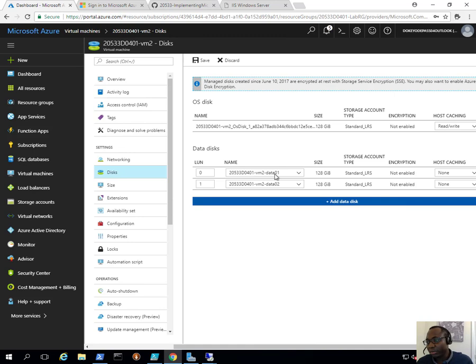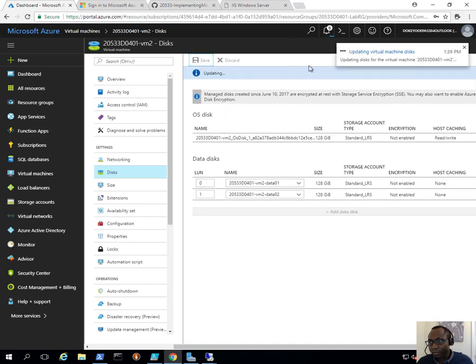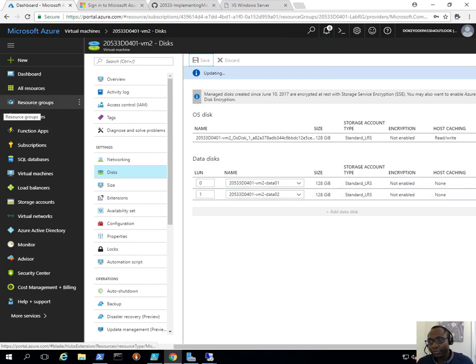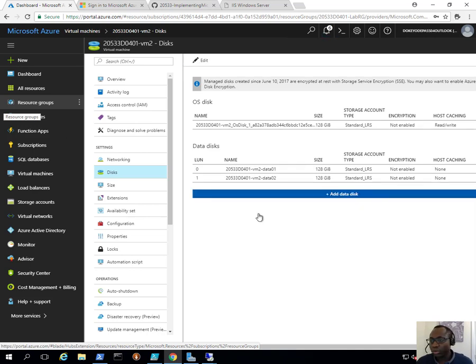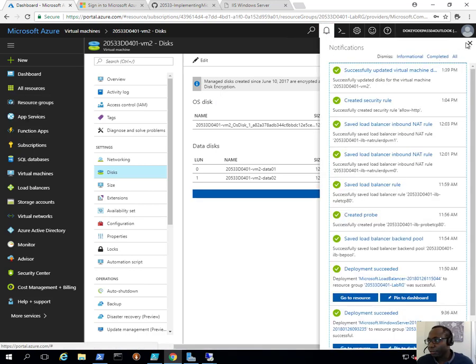So now we have data01 and data02, and I'll go ahead and click save here. That will begin to apply the new disks. Again, I'll pause the recording once that's fully saved, then resume and we'll proceed to the rest of the steps. The configuration saved successfully, as you can see here.